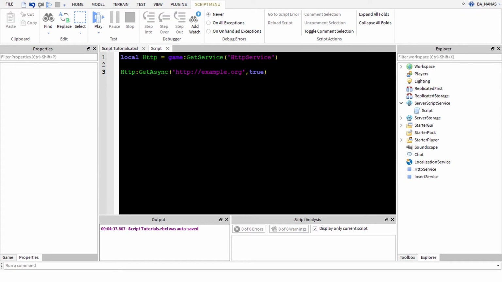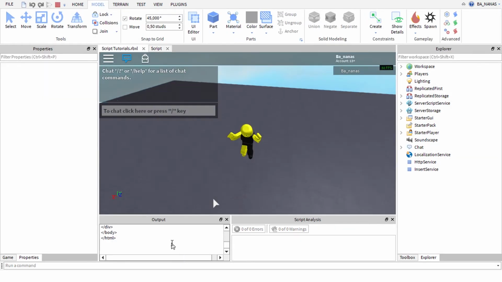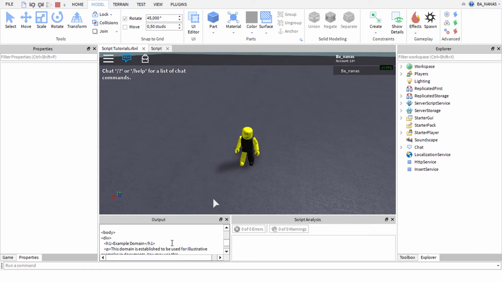You would want to set this to a variable, local page or something like that, equals this, and then we can just print the page. Or if you do want, for example, make a text thing with this, although it won't be very pleasing. Well, you'll soon know. Alright, yeah, you see some text.